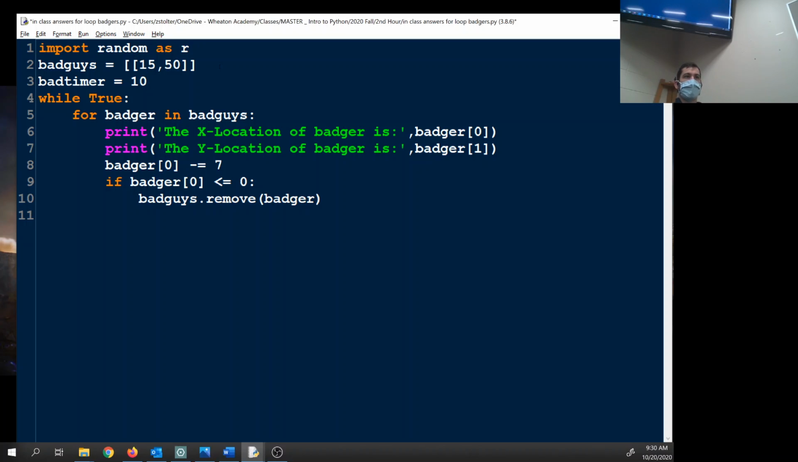You guys remember that? How I showed you how everything slowed down? It's because as it's cycling through, it can only do that so fast. So bad timer is 10, so every 10 cycles. How would I get this to decrease every time it iterates through?